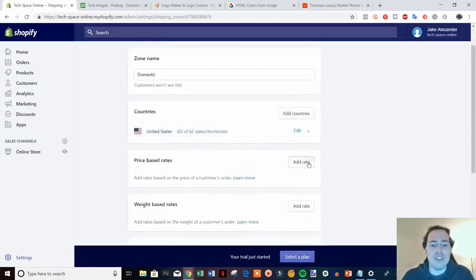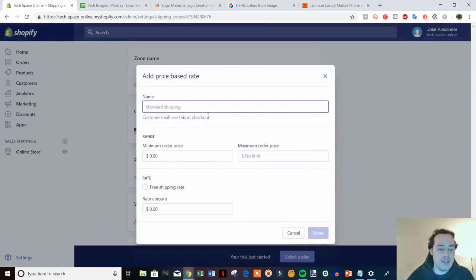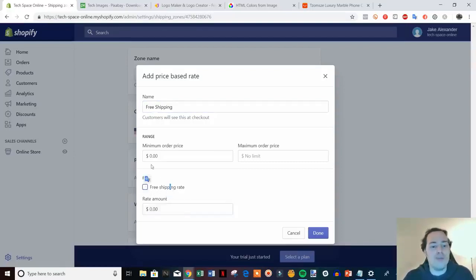So you can see we can click add rate, and then we can name it whatever we want. So in this case, if we wanted to make it free shipping, we could just name it free shipping, since we did put this in our bar earlier. And then we can just put free shipping rate. Or alternatively, we could just name it standard shipping, and then minimum order price, if we did something like $50, and then maximum no limit. So this would mean now we have free shipping on orders over $50.